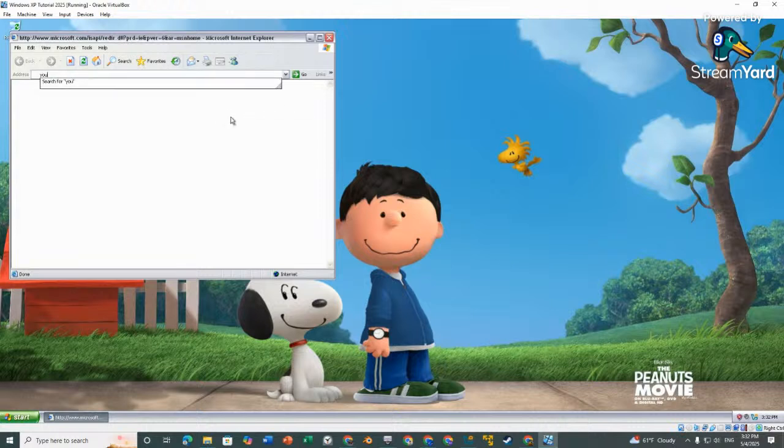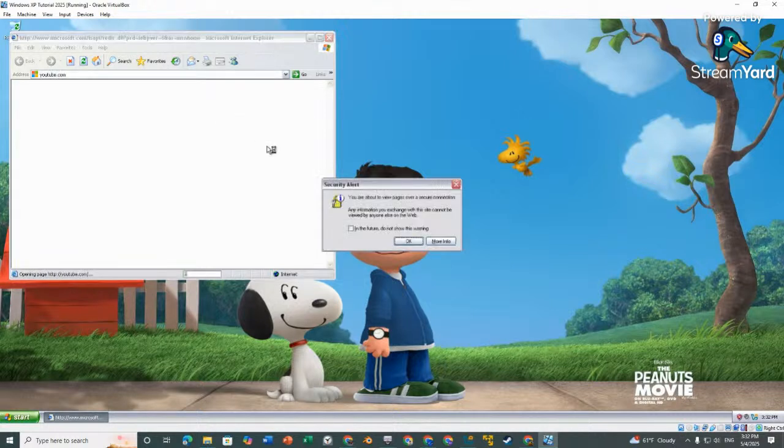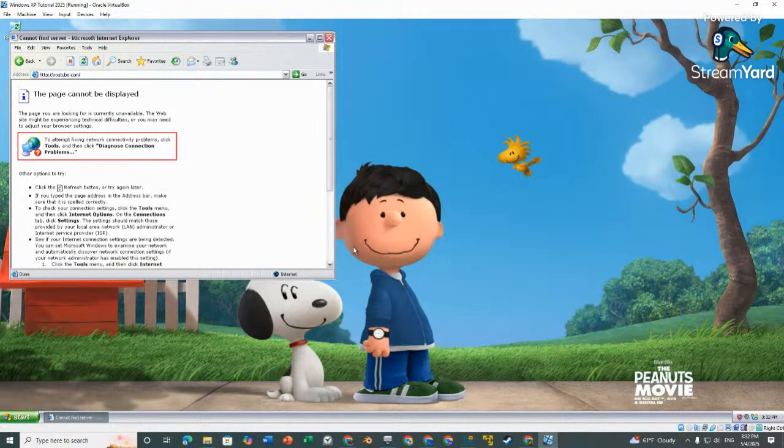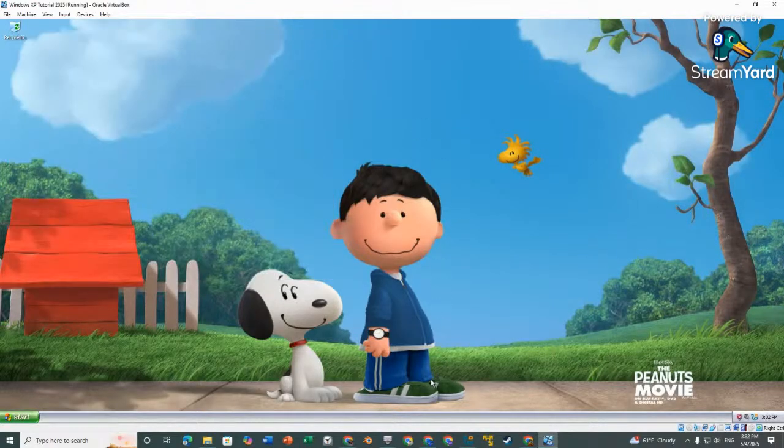If I go to a website like YouTube, click OK. As you can see, it doesn't even say that it's loading the web page. It says that the page cannot be displayed. And this is because the version of Internet Explorer is so old and cannot display any modern web pages. So we'll need to install a modern web browser. So instead of Internet Explorer, we're installing Supremium.